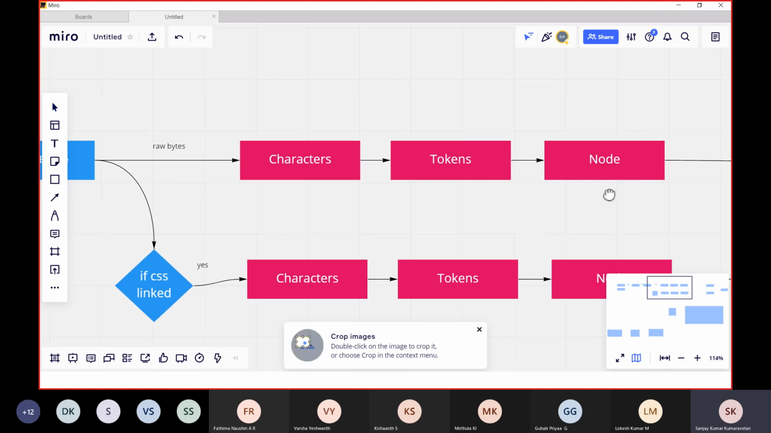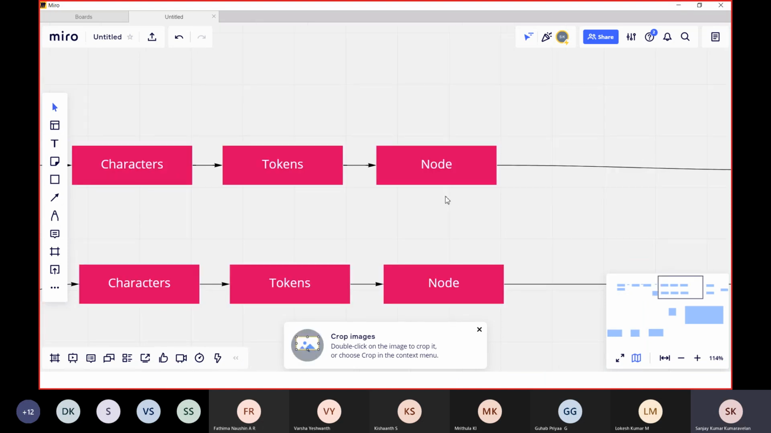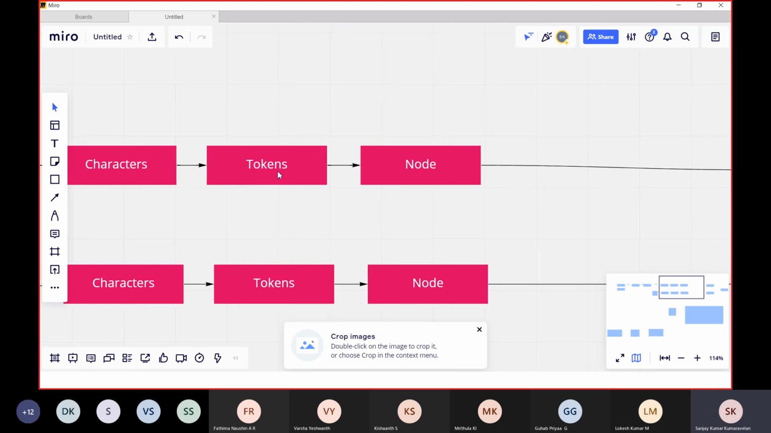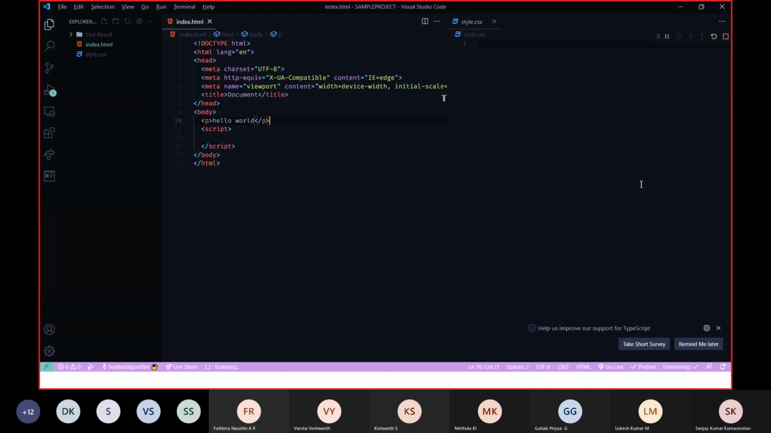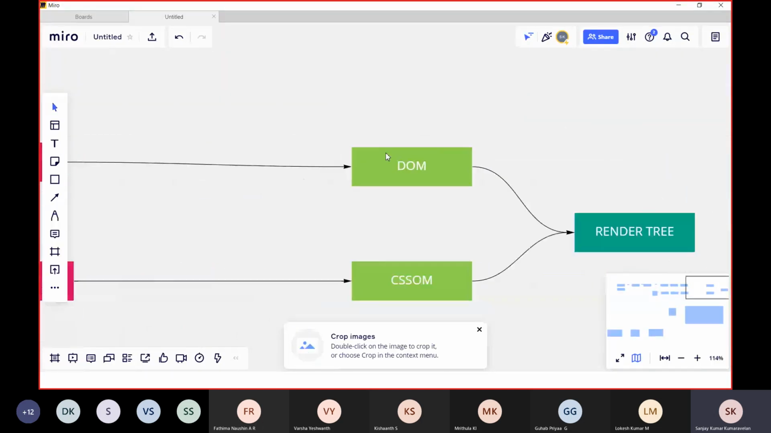Next, these tokens are converted into nodes. A node is like a single entity. The tokens are converted to nodes and attached to a tree-like structure. That's why the tokens are converted to nodes. For example, this token will be converted to a node and named P, and given a value hello world. Its child is hello world. And then this node will be attached to the DOM tree.